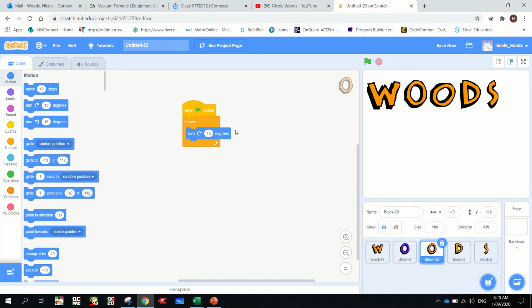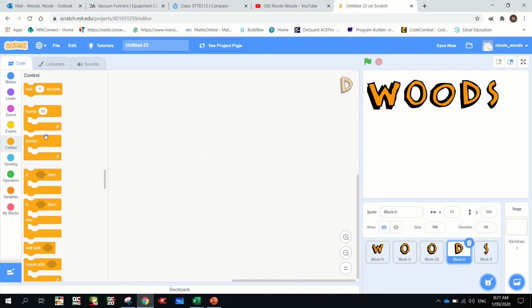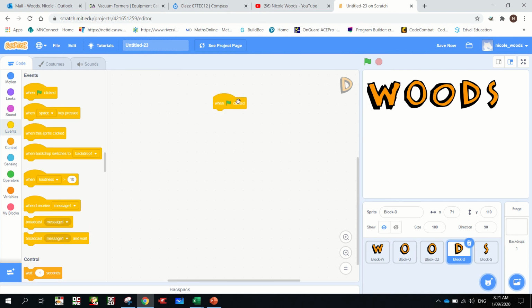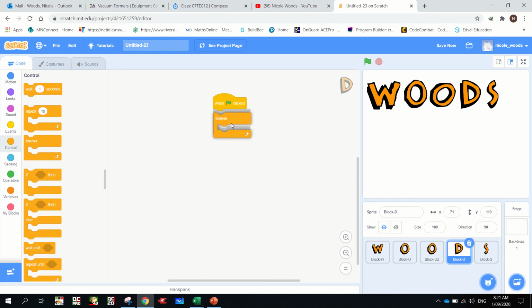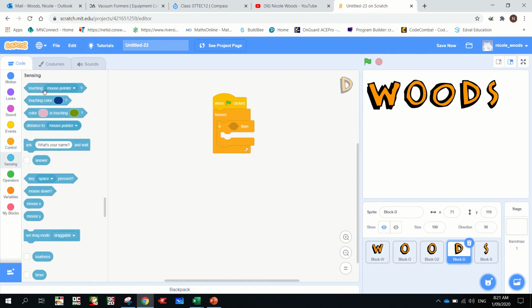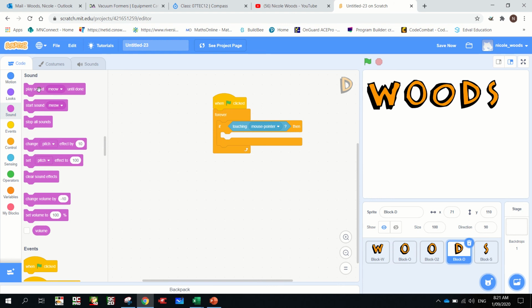So, D. So I'm going to click on it down here. Oh, no. Events. When flag is clicked. Forever. If touching. Touching feels like a sense. If touching the mouse pointer. So if I hover over it, I want something to happen. I'm going to play sound. So I'm going to get a sound. Play sound meow until done, until it's finished the sound.